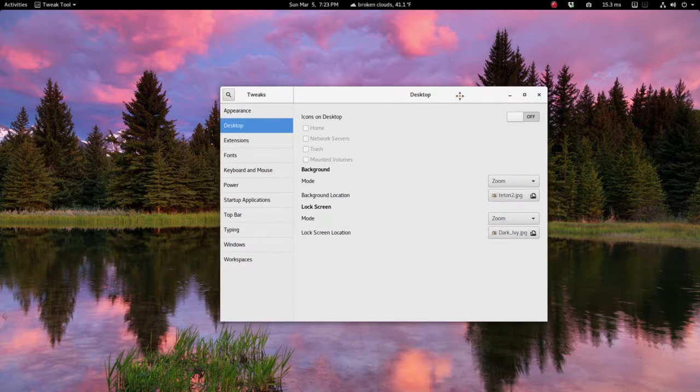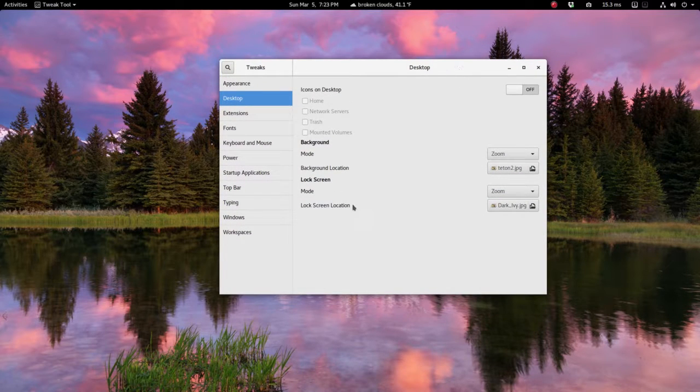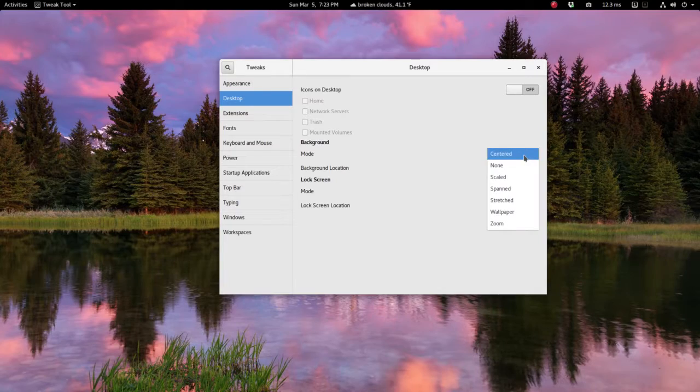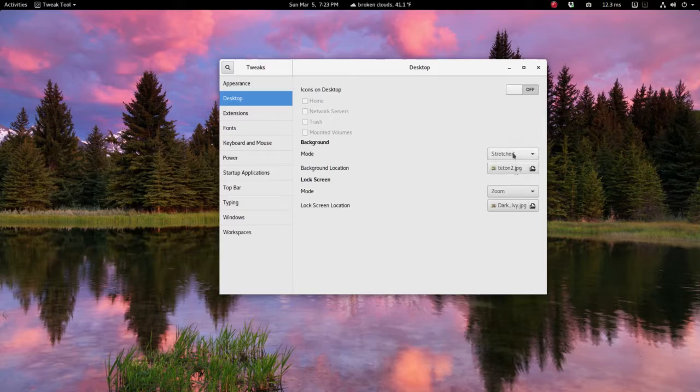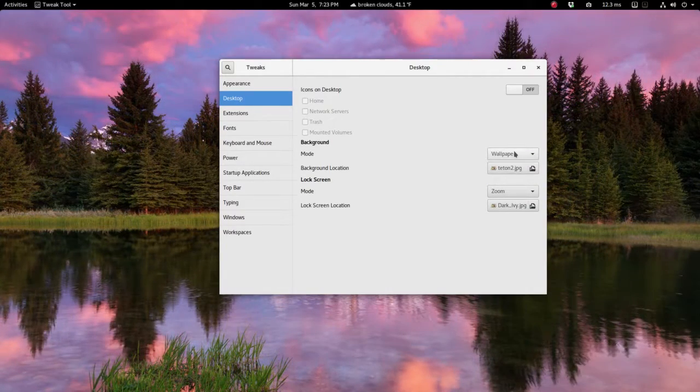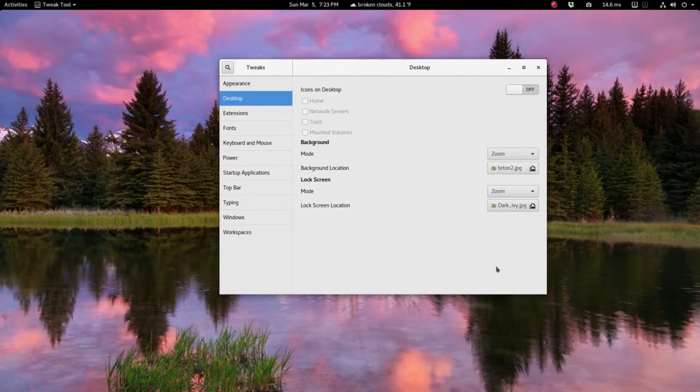And I didn't realize that in the Tweak panel here, you have the ability to change your background from zoom to centered, and to scaled and spanned and stretched and wallpaper, and I'll just take it back to zoom again. And you can do those same settings to your background for your lock screen as well. So these are settings that are not available in system settings, but they are available here from the Tweak tool.